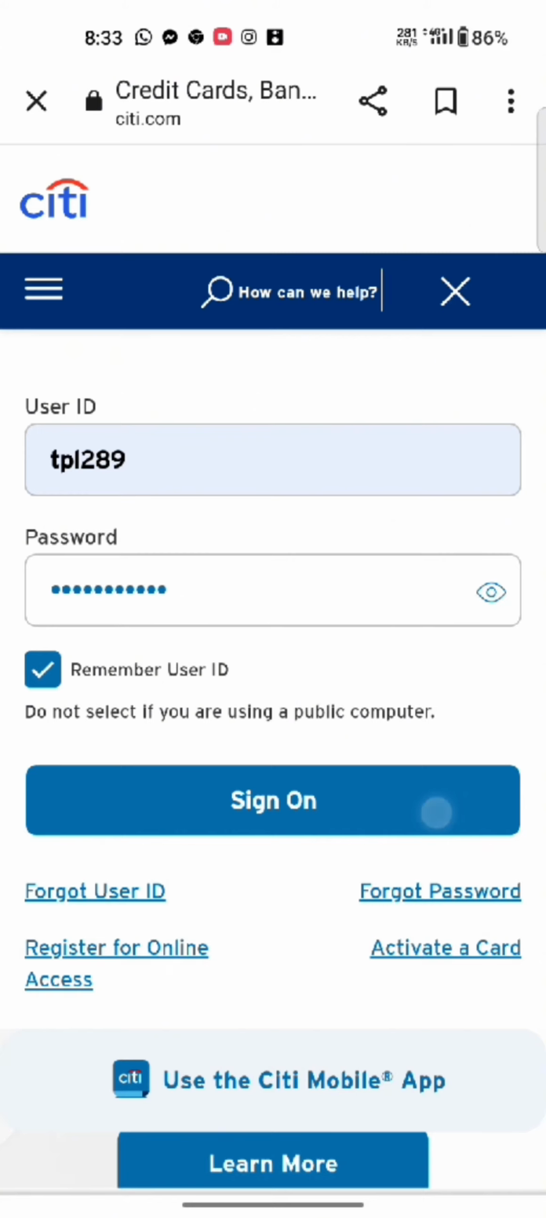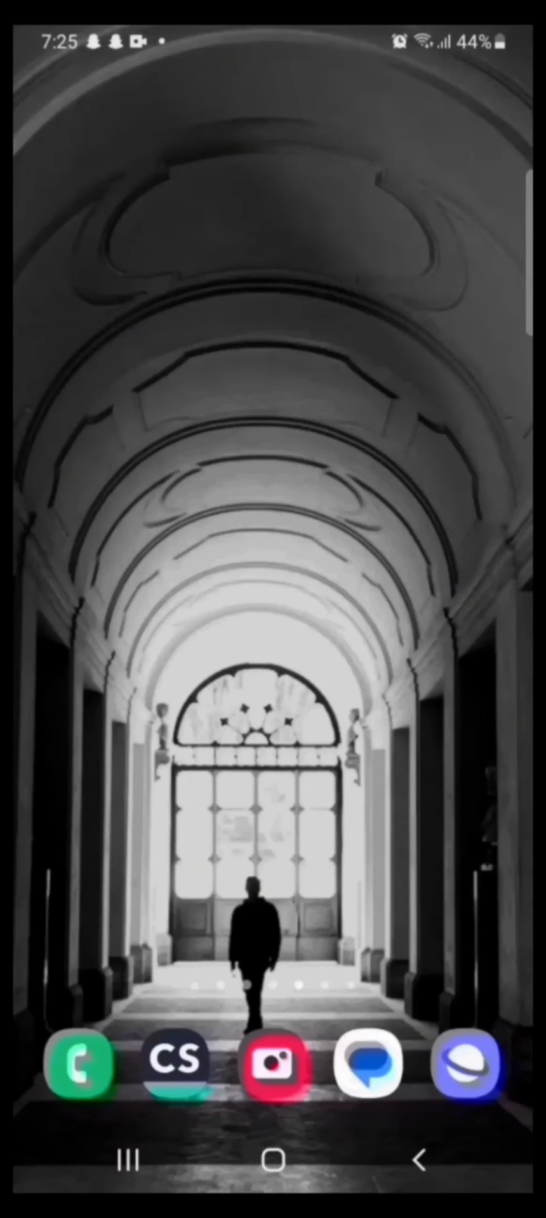This is how you can log into your Citibank's account quickly and easily just in few steps.